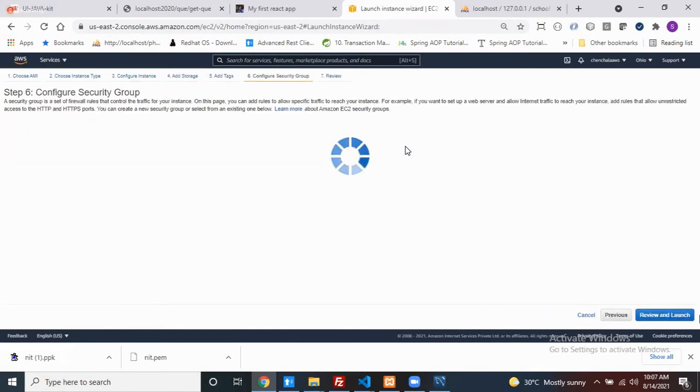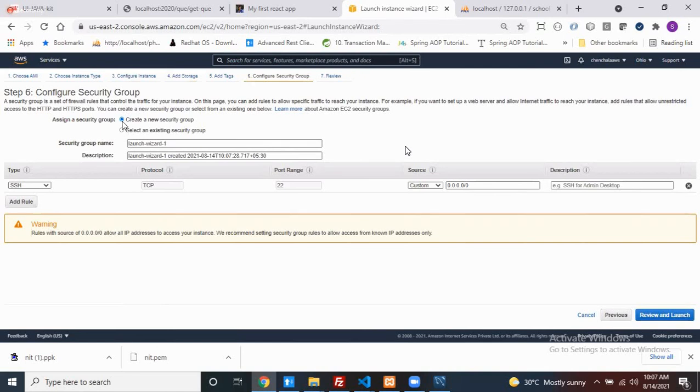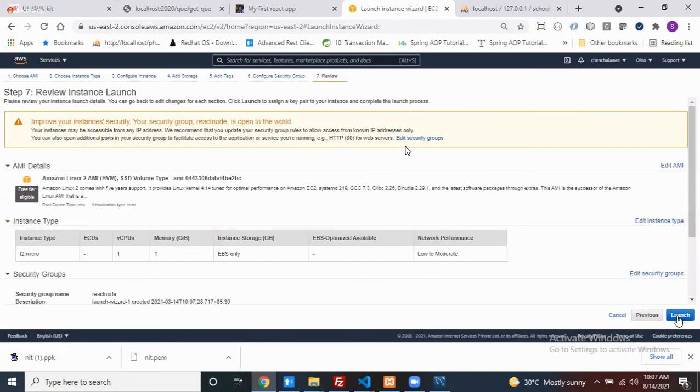Tags, nothing. Configure security group. Create a new security group, I want to create a new one. What is that? React Node. See, by default, this is the one, and these are the port numbers they are going to give. The next one is launch.